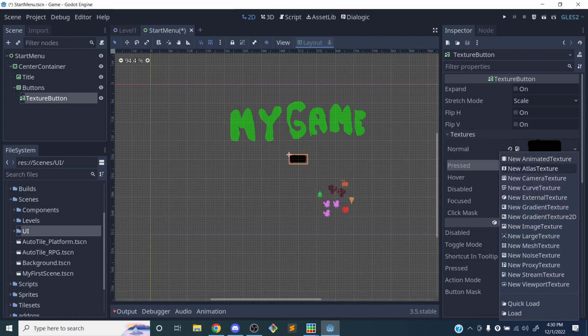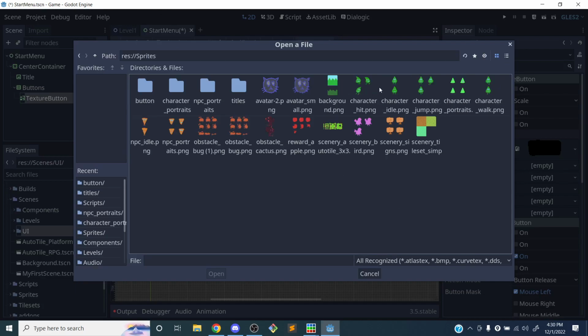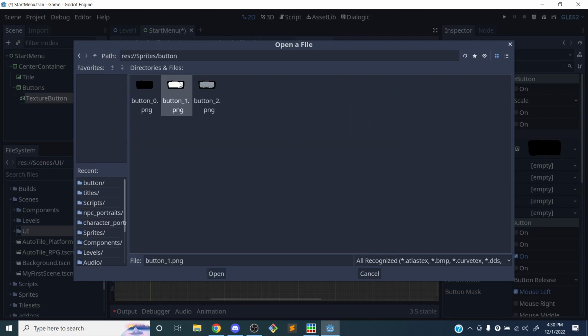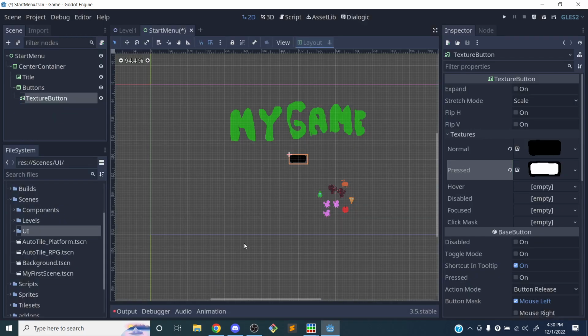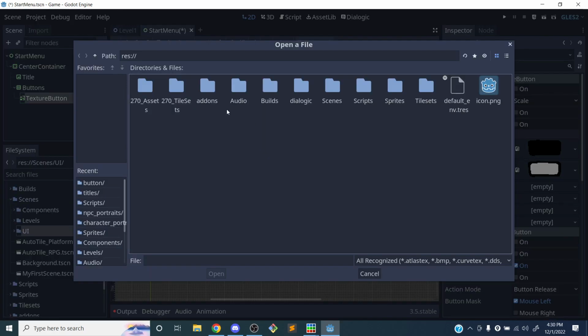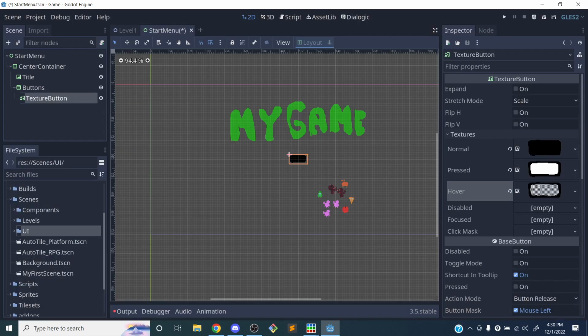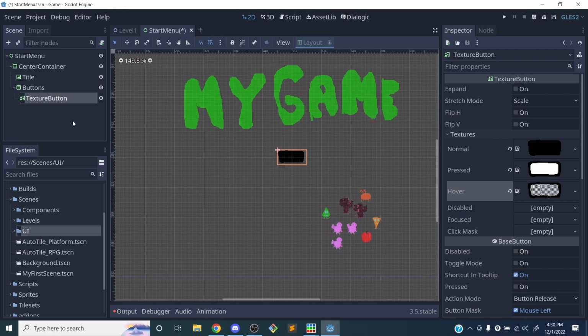So then for pressed, I'm going to go to load and go to sprites, go to buttons, and I'm going to use the white one. And then for hover, I'm going to use the dithered one. And we may need to make some changes, but we'll see. So there's my first button.